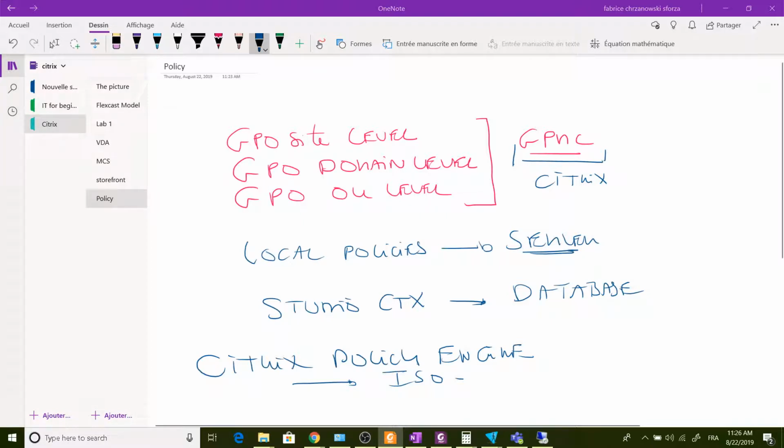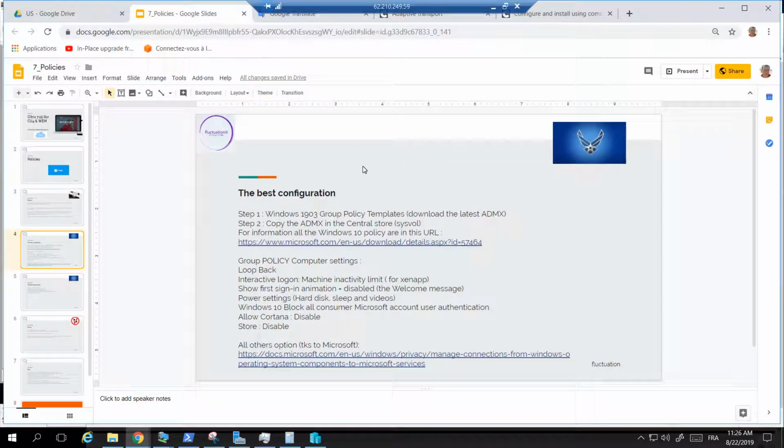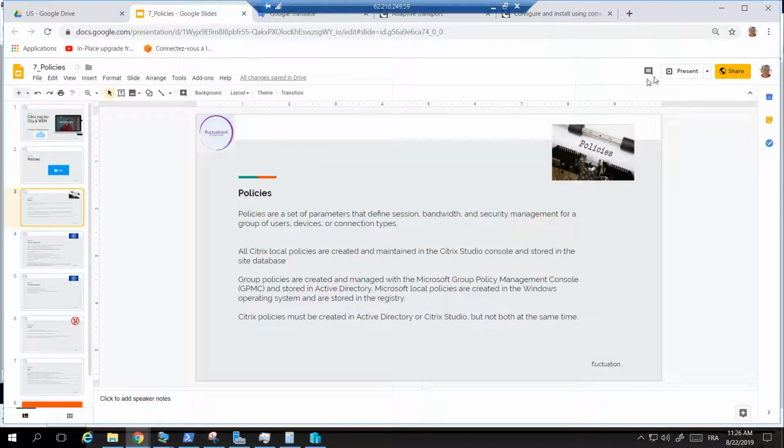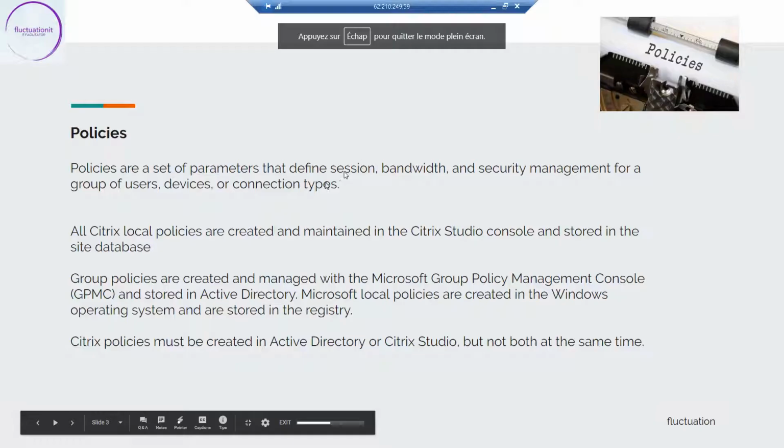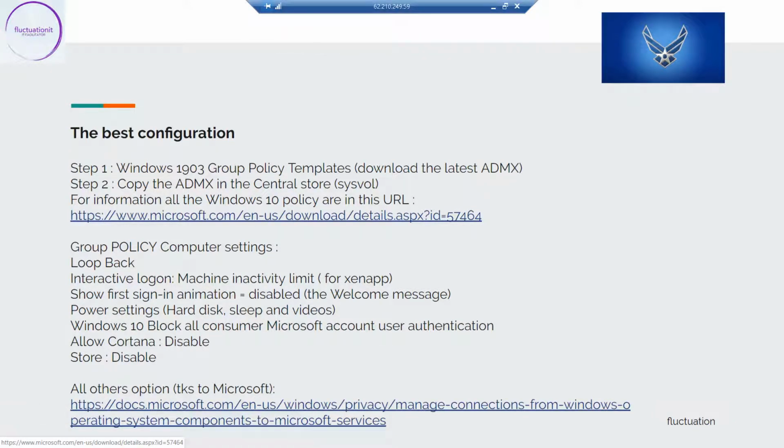This is very important. So remember that when you use policies, there are a lot of best practices. I really want to spend a lot of time on the best configuration, because people often ask me, what type of policies can I create in Citrix, and do you have a list of the best configuration? Yes, of course I have.